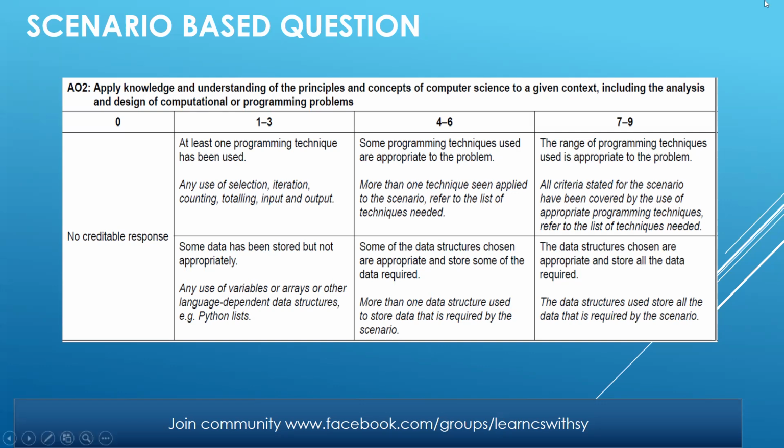Now, for this scenario-based question, there are two things that we need to remember. The first thing is that our first objective is assessment objective 2, that is AO2, and here the students are assessed on whether they are able to apply the knowledge and understanding of the principles and concepts of computer science to a given context, including the analysis and design of computational or programming problems.